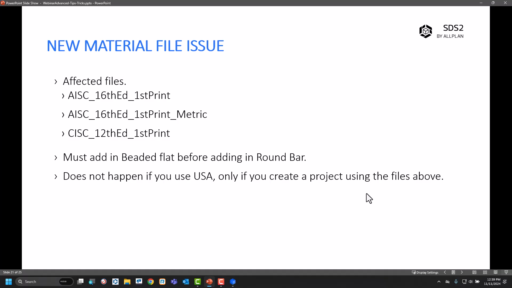We're going to move now to take a look at some of these new material file issues that we have been running into.